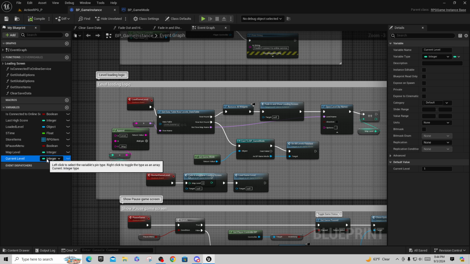You want to create that as a type of integer because we're just counting 1, 2, 3, and so forth. So current level, integer, and you want to set the default value of this to 1, so that the first time it loads up, it's going to look for level 1, which is our map level 1, and then our current wave level.